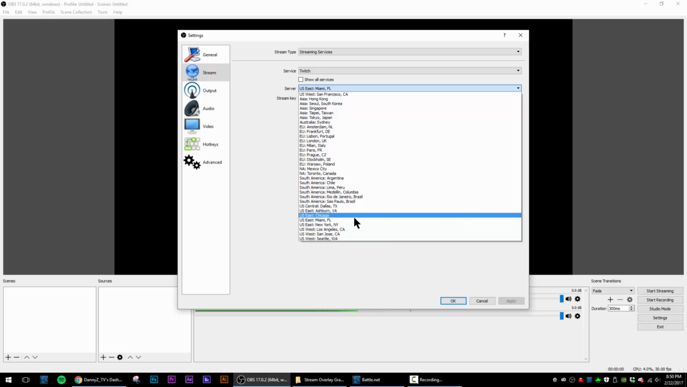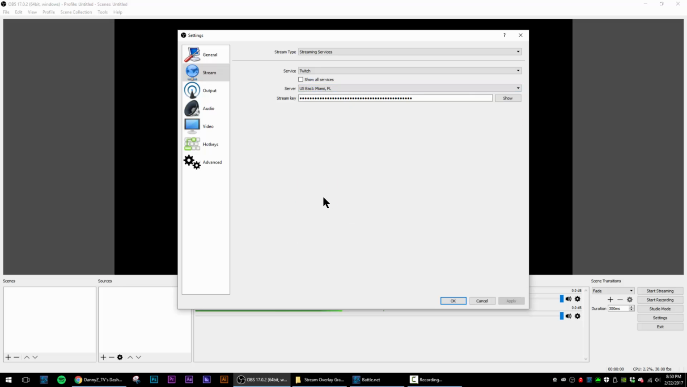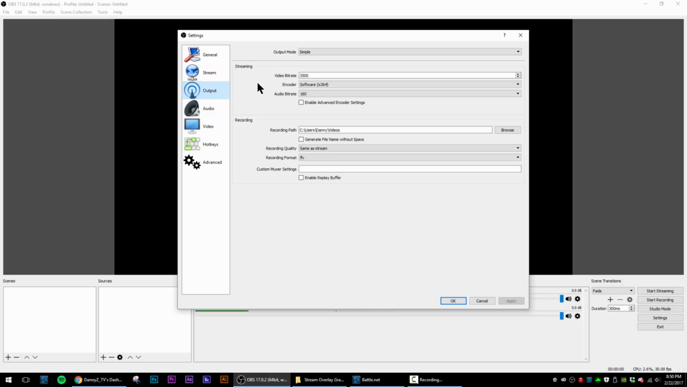And then you're going to pick a server that's near you. We're in Miami, Florida, so we're going to go with Miami, Florida. Sometimes, though, you might want to pick a different server like Chicago or Dallas, depending on latency issues. But I've done some tests, and I think this is the best server for me. Now, when we go to output, we have a fairly modern computer here. We're going to go ahead and leave our output mode to simple and our bitrate to 3,500. 3,500 is a healthy rate if you have a good internet connection.